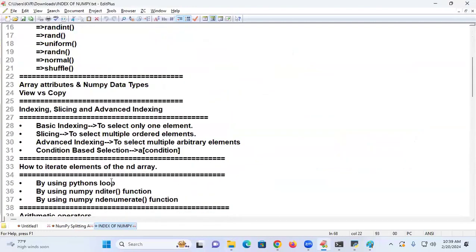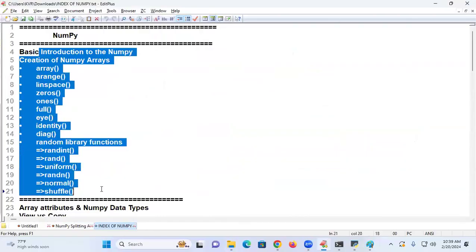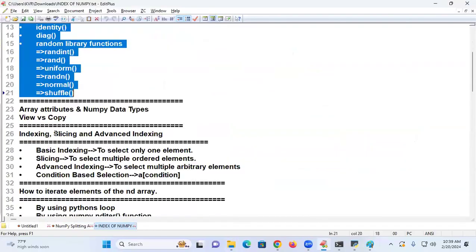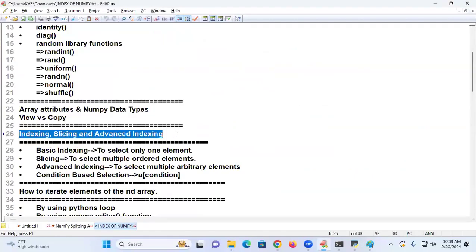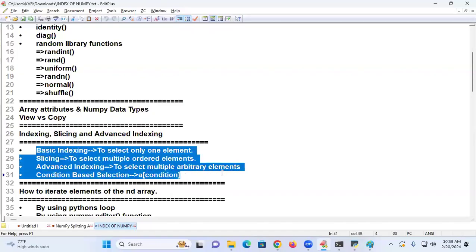Tomorrow I'm going to introduce what? This part is already completed. Next, attributes completed. Dtypes also done. Tomorrow I'm going to introduce indexing, slicing, advanced indexing. Very, very important. Don't miss it. Thank you. All the best. Online students, you can hold on. I'll clarify your doubts.